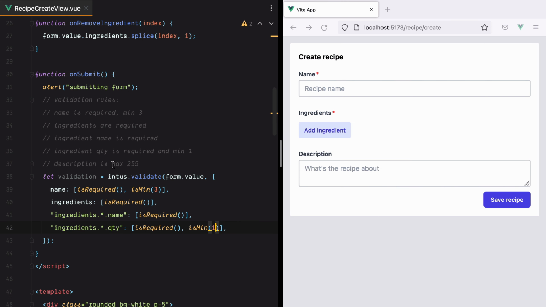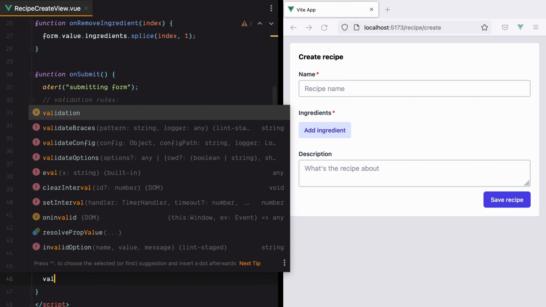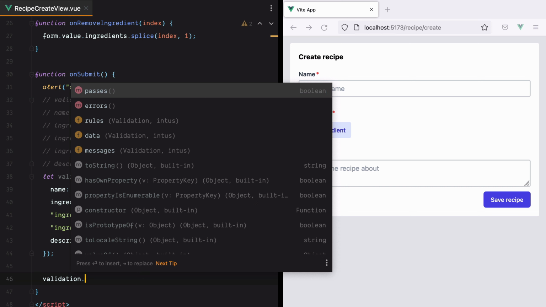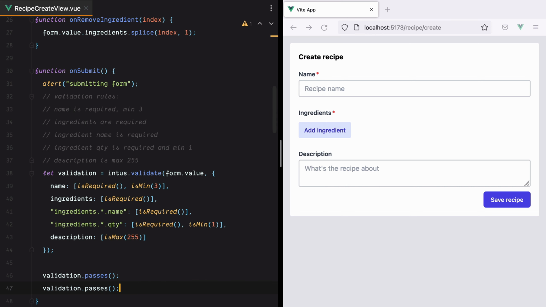Then we'll have description with isMax of 255 characters. So description is max 255, and let's import this. Now to check whether or not the validation passes, we can do validation dot and then call the passes function. To get the errors, we can do validation.errors. An important thing to note is that errors will only give us the first encountered error for each field.